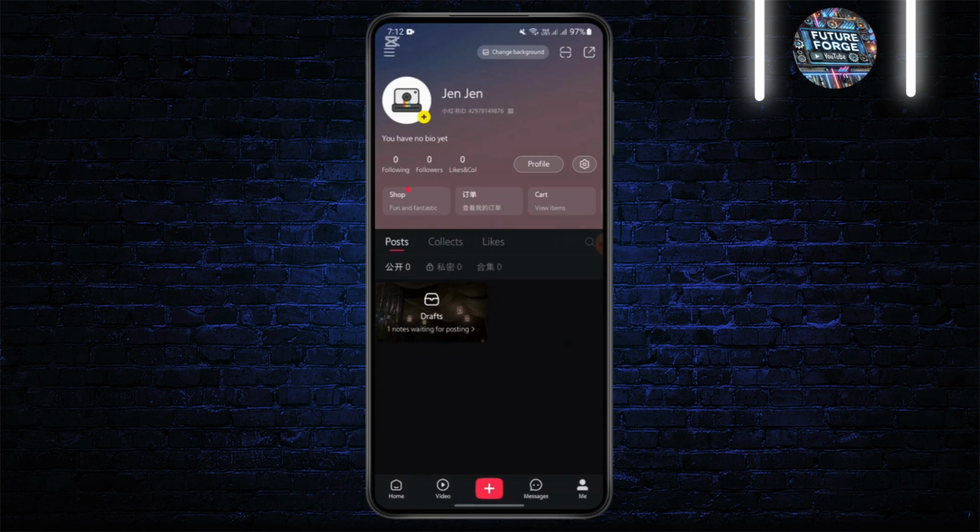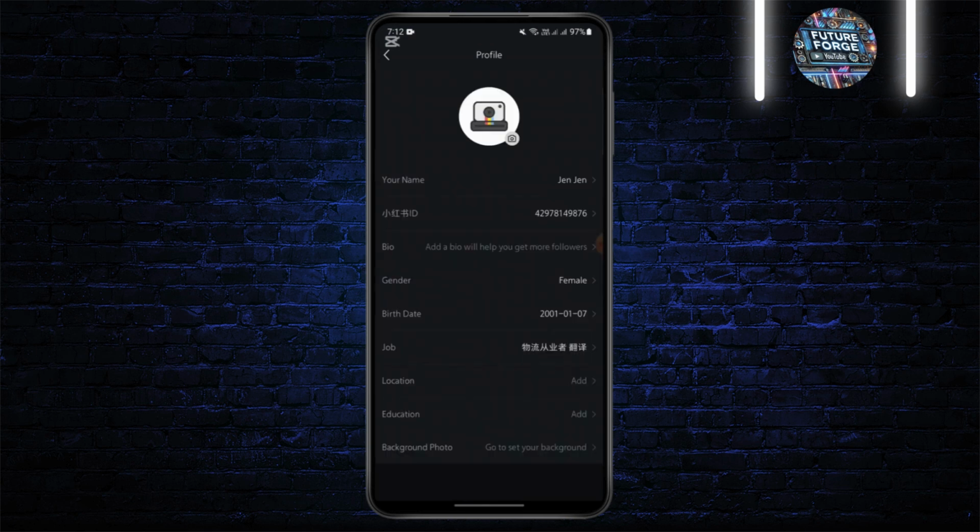So first of all, go ahead and launch your Rednote application on your device and make sure you're logged in. After that, tap on the Me tab at the bottom right corner of your screen and you will be taken to this page. Here, find this option called profile, which is right here beside the gear icon. Tap on it and you will be taken to this space.